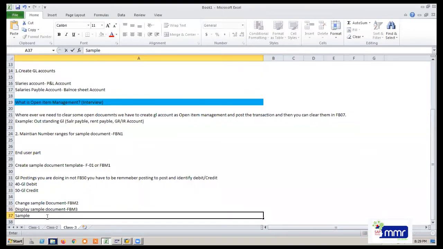Sample document post into P&L and balance sheet at the month end date. For example, in our case, you just remember it is now 07/2021.